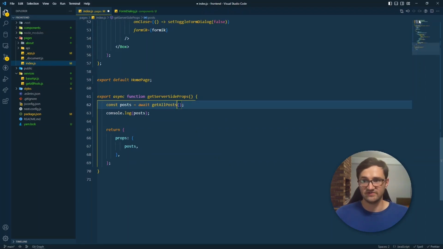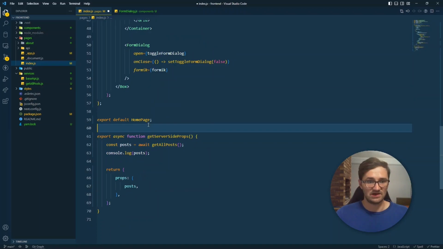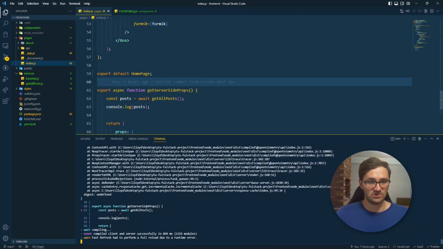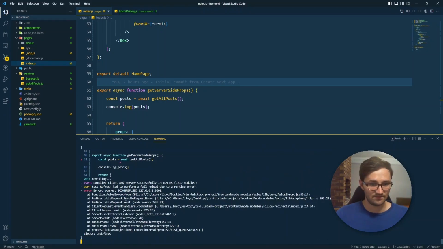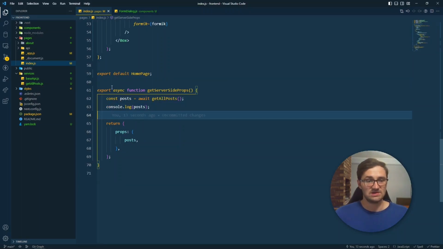Here we go, from services. Okay, and now it should be called. But our API is not running yet, so we should see an error. Yeah, it's not running, error connection refused because it's not able to connect. So let's actually go ahead and start up our API.